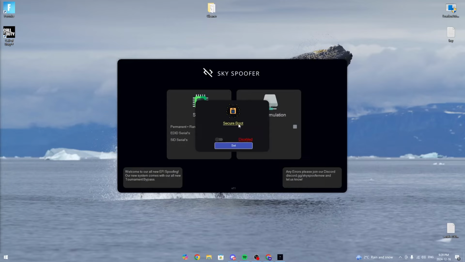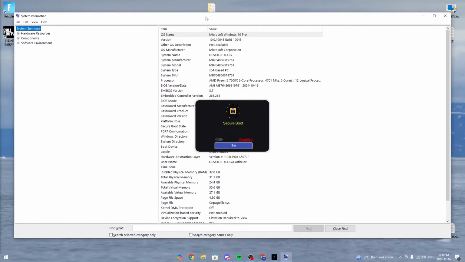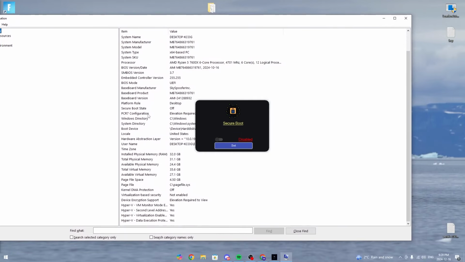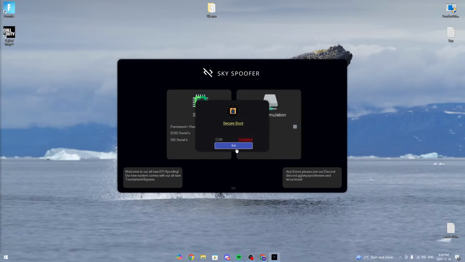And once this is loaded, this will automatically set to enabled or disabled depending on if you have secure boot on or off. We do have an option here to manually do it just in case our system is incorrect. But as you can see, my system is correct. My secure boot is off. You can check if your secure boot is on or off in system information. As you can see, secure boot state off.